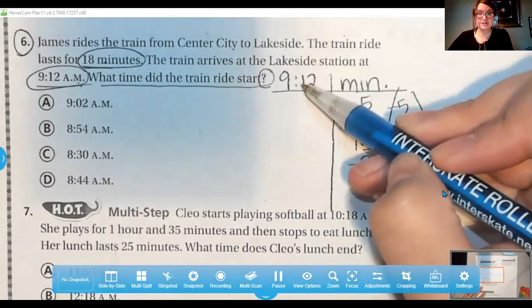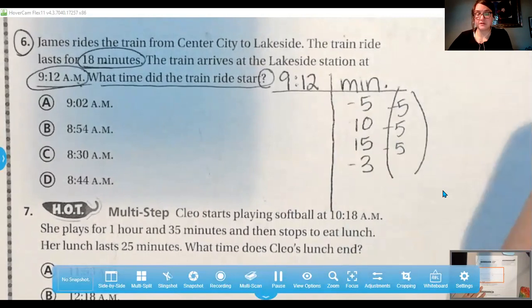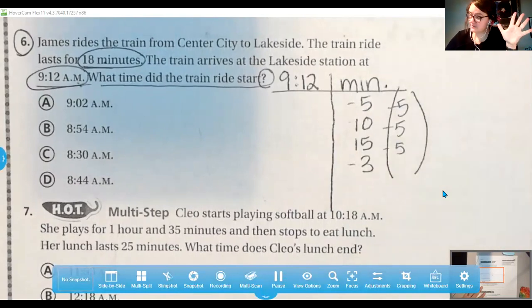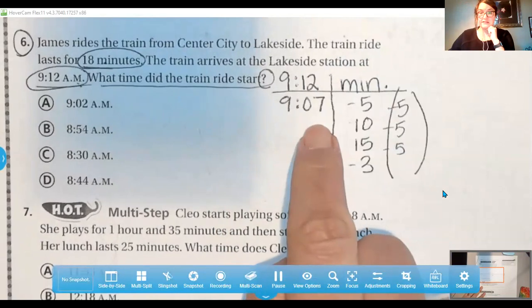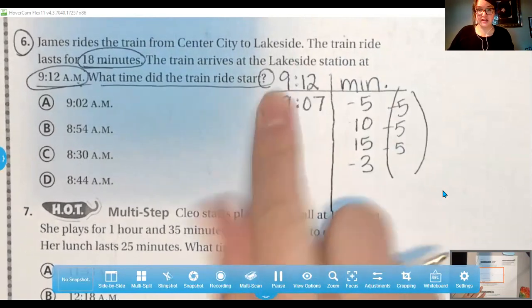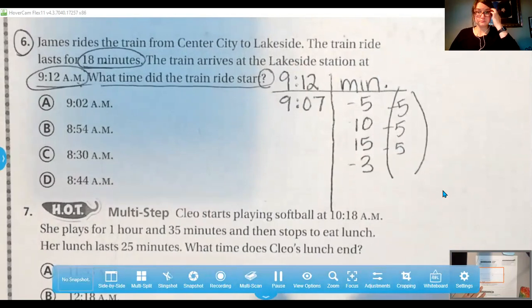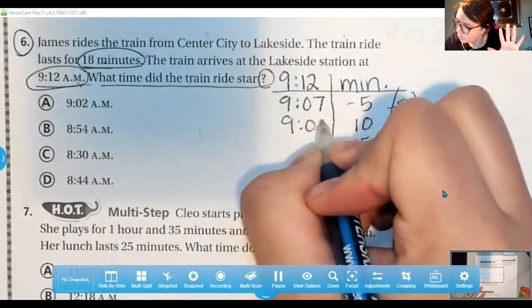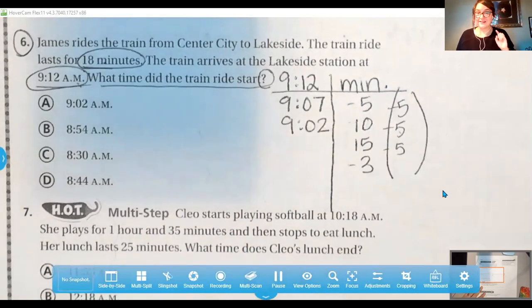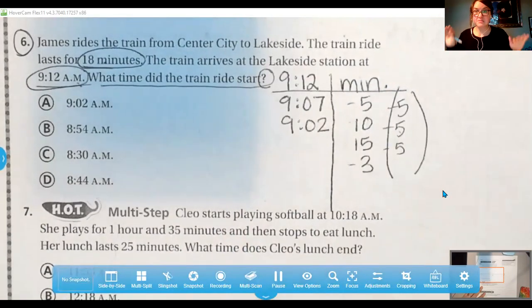So let's start with 9:12. 12, 11, 10, 9, 8, 7. So 9:07 is 5 minutes before 9:12. Subtract another 5. 7, 6, 5, 4, 3, 2. 9:02. We're going to subtract another 5, but something crazy is going to happen.